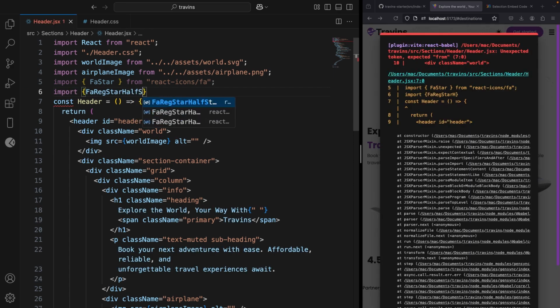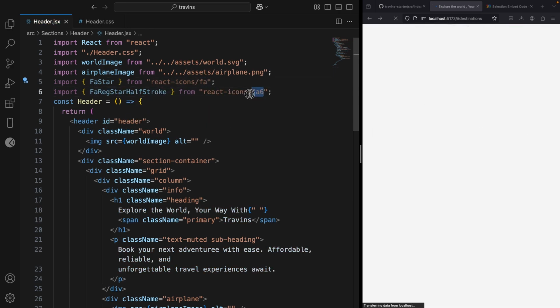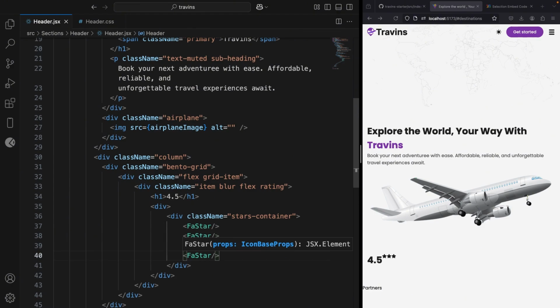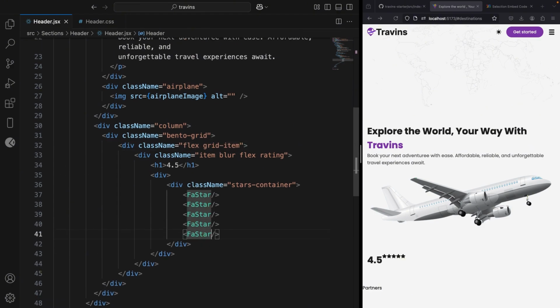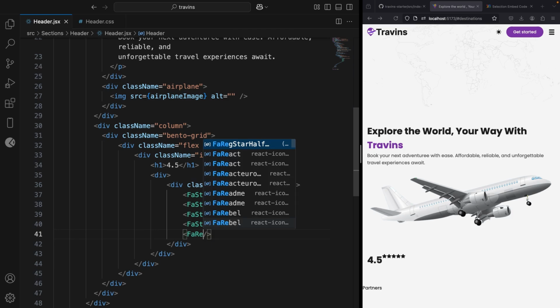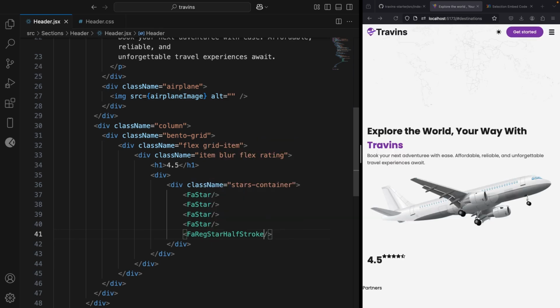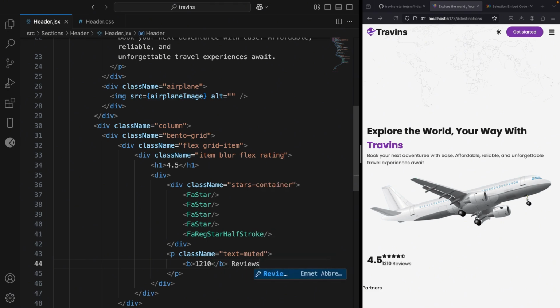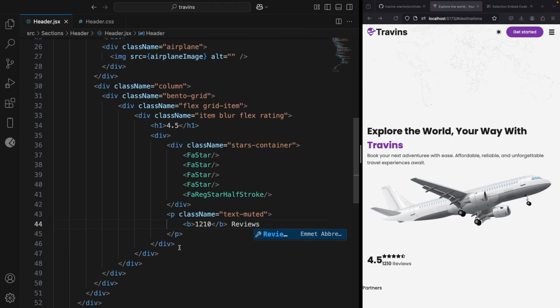Maybe it's from version 6 of it. So you see there are different versions of Font Awesome icons. Okay, so let's add the half one and the fifth one. Awesome. Now let's write in the paragraph. Let's say 1,000 to 10,000 reviews. All right, and that is cool.